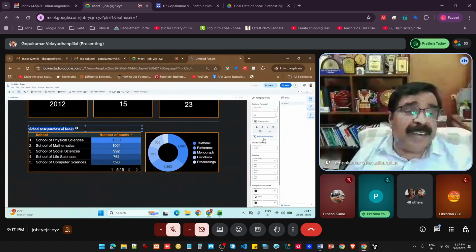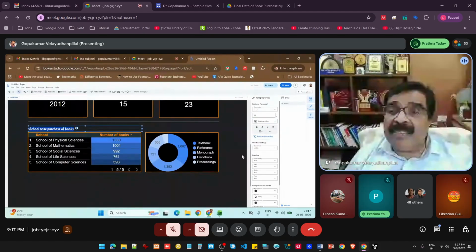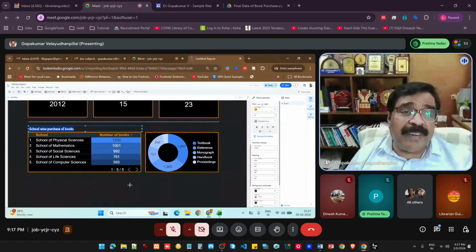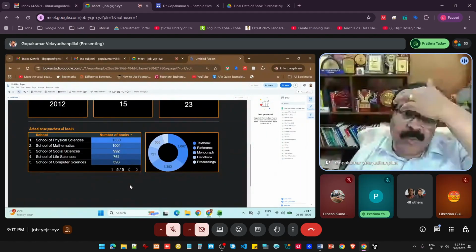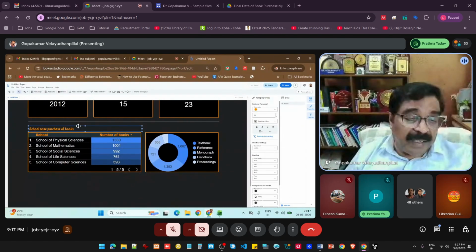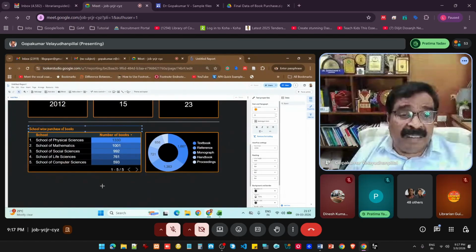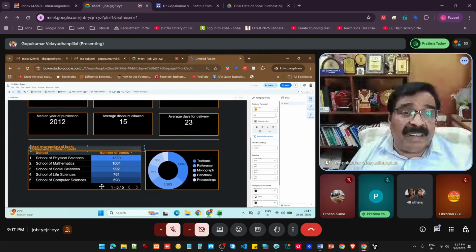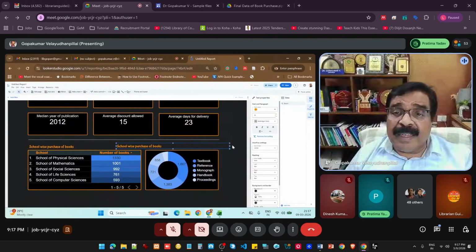And then you can say, I want a different font this time. You can select a different font. And also you can say, I want a different color. I will go for orange. It looks different. This is it. School wise procurement of books. Make a copy of this. Control C, Control V, and carry it to this side. Make it smaller.